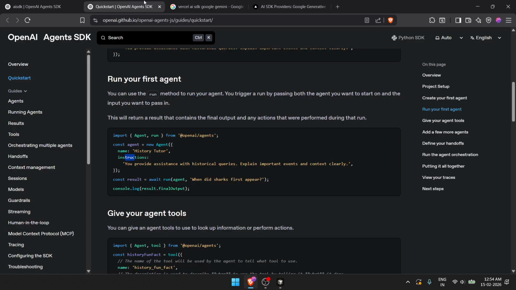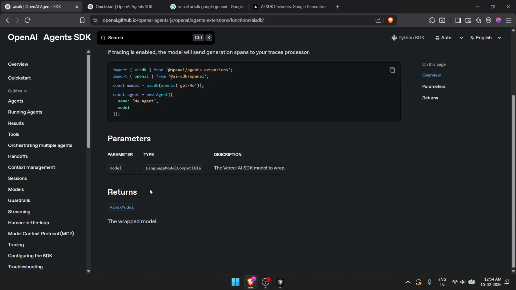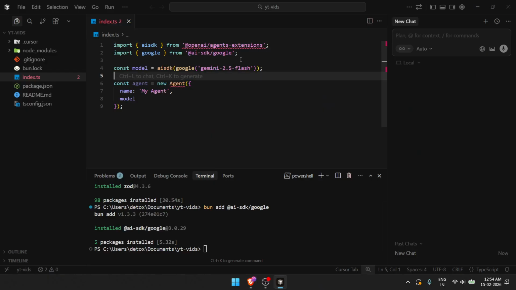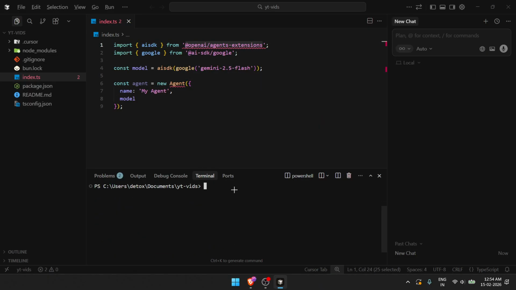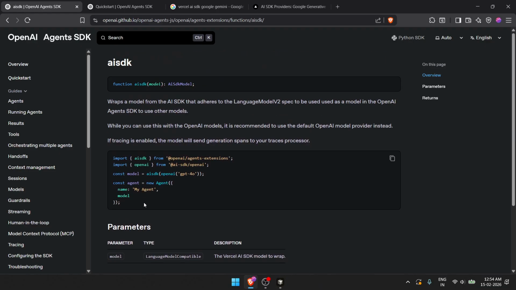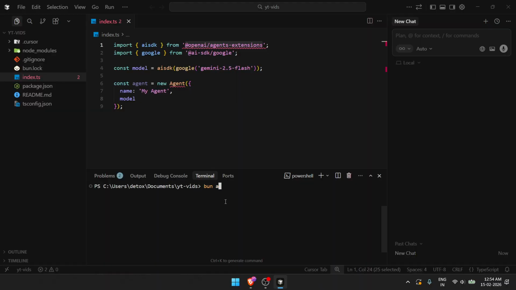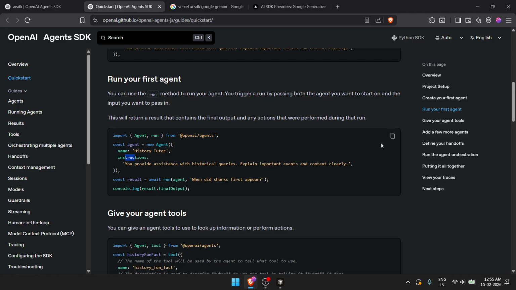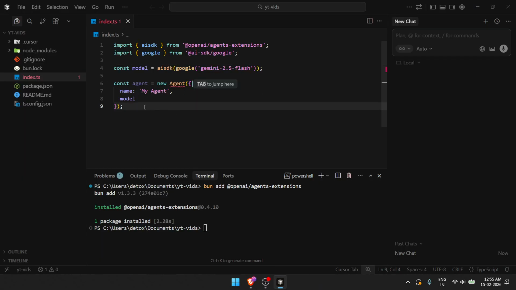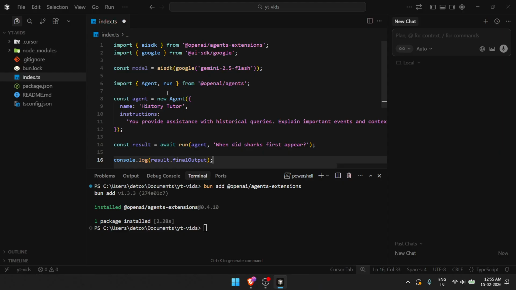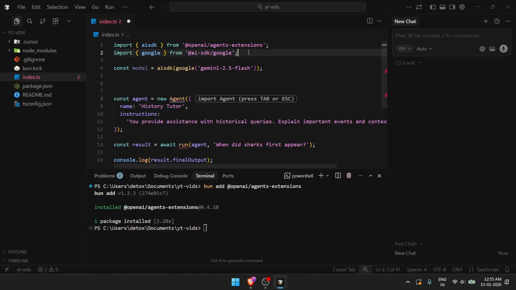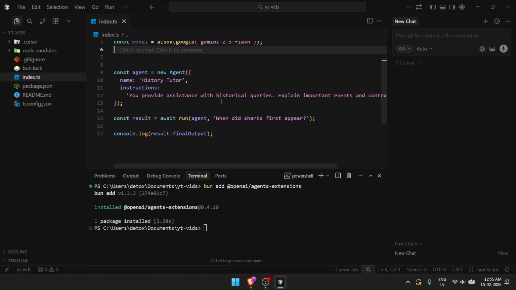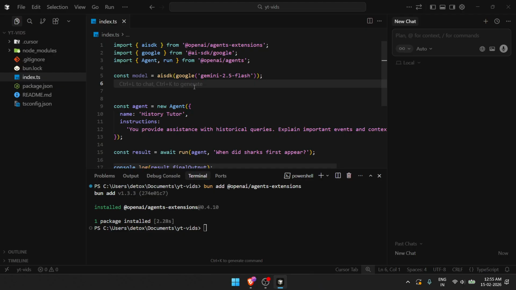And I think we may need to install the OpenAI agents extension as well, maybe. Not sure about that, but let's see. Yeah, we do need to install it. And from this example, let's copy this program somewhere over here. So we got this, and now it should finally work.